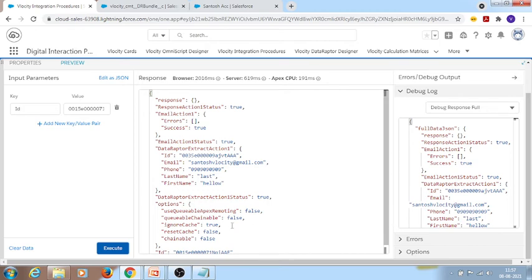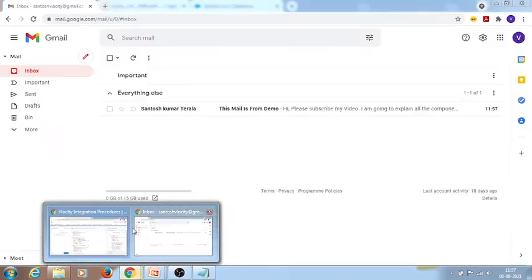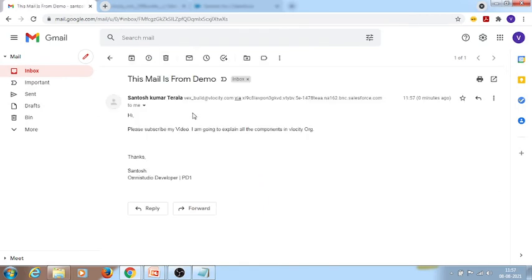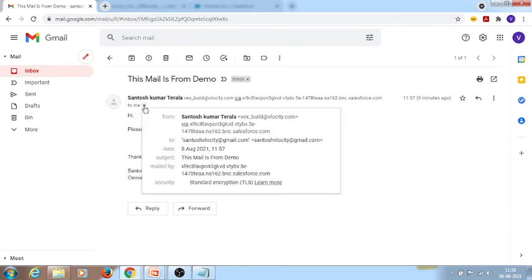Then if you observe the email, santoshvelocity@gmail.com is the email I have given. I think we have received the email. Yes, we have received this email. You can see the subject, this mail is from demo, and the body of the email we have also received. If you observe the sender for this email, it will be from salesforce.com, like this.